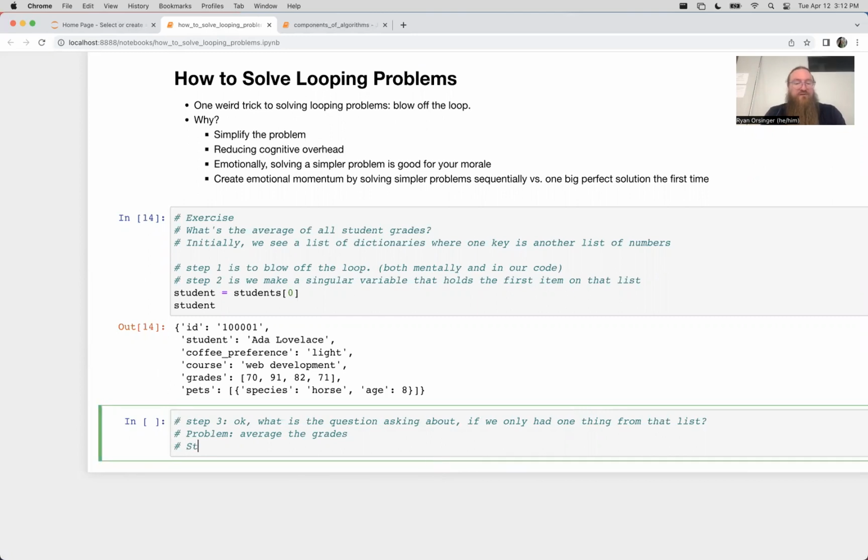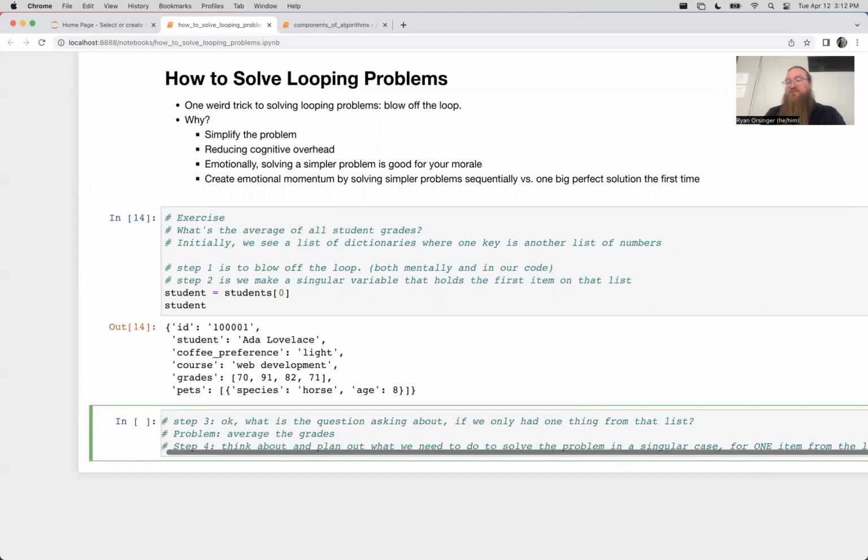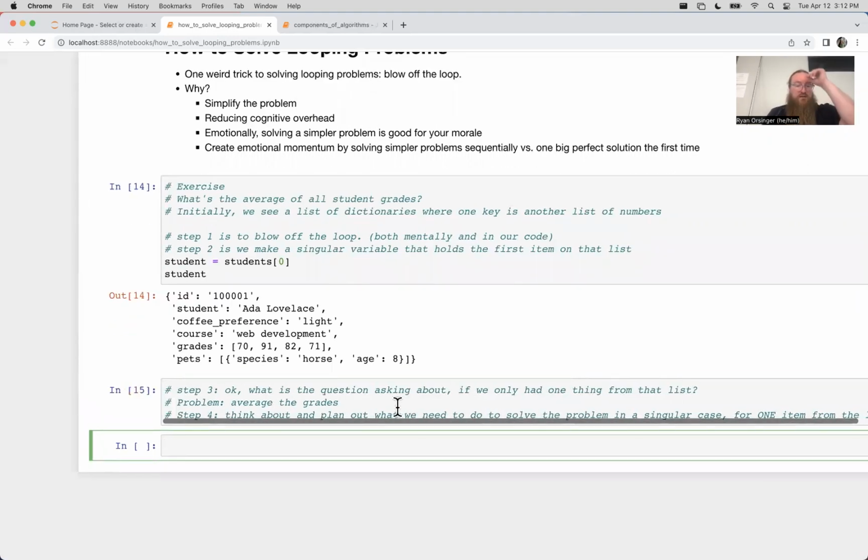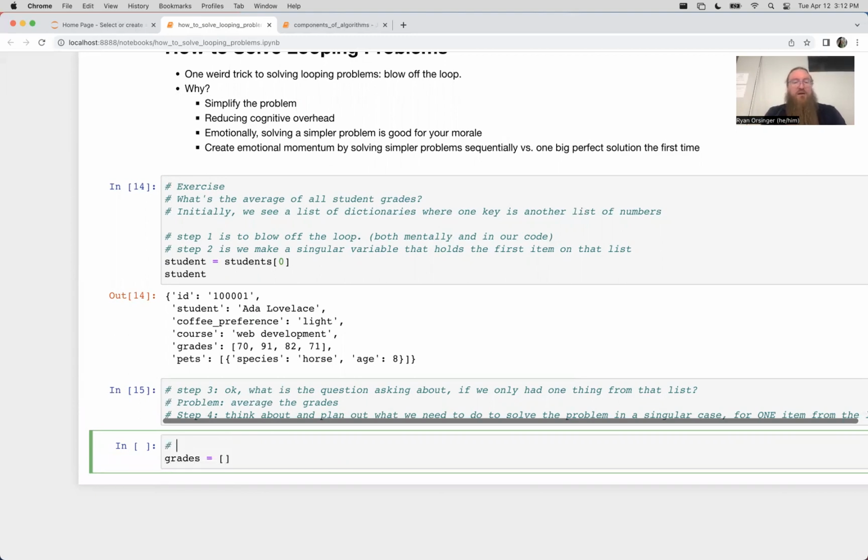So step 4 here is we have to think about and plan out what we need to do to solve the problem in a singular case, for one item from the list. And as I'm looking at this, I'm thinking, okay, overall grades, I'm going to make an empty list here. So I know I need a list to hold all of the grades we'll end up seeing.